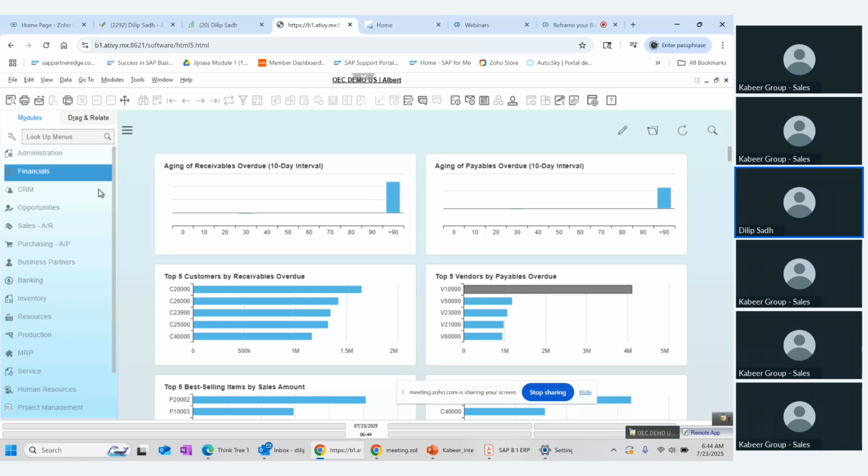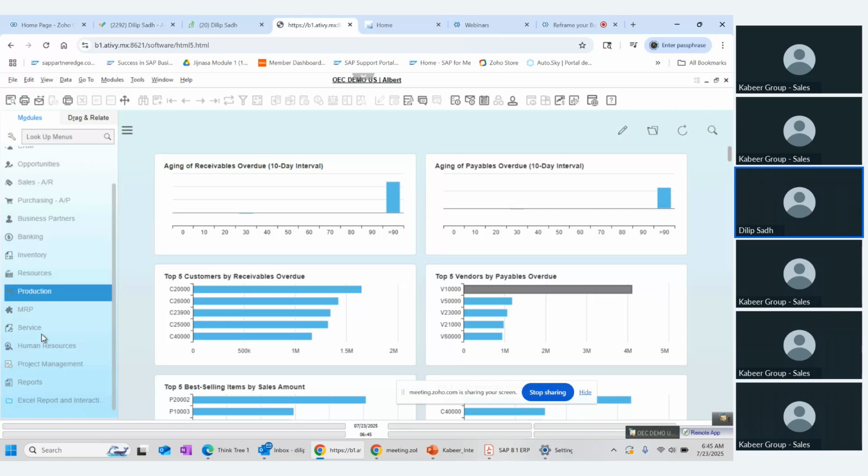In SAP Business One, we can have out of the box these 16 modules: administration, finance, CRM, opportunity, sales, purchase, business partner, banking, inventory, resource, production, MRP, service, HR, project management, report, and interactive analysis.